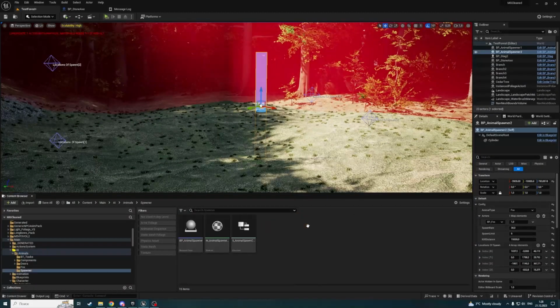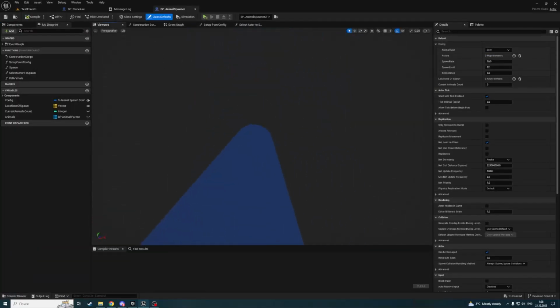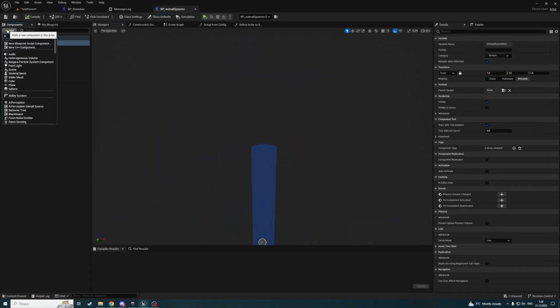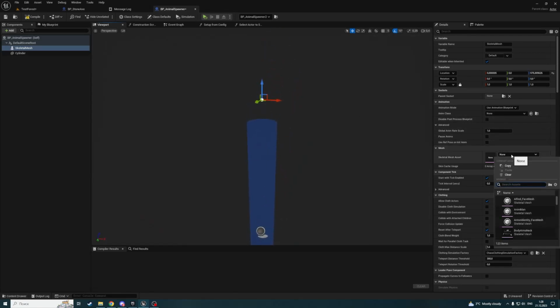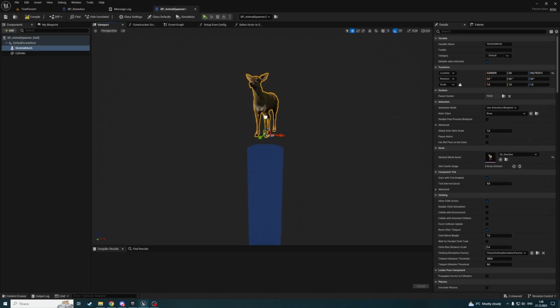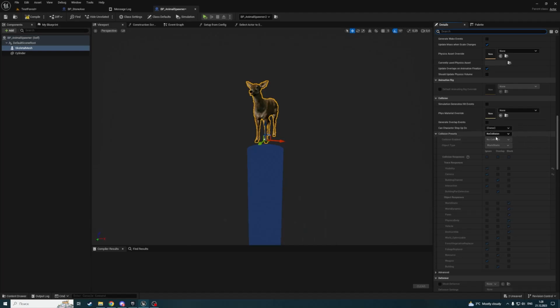So let's open the spawner, BP animal spawner, open the viewport, components, and add a new skeletal mesh asset here and move it upward, right above this cylinder. And for example, let's select a doe. Here it is. And let's make it hidden in game by default. We should also not forget to disable collisions. So all collisions are disabled.